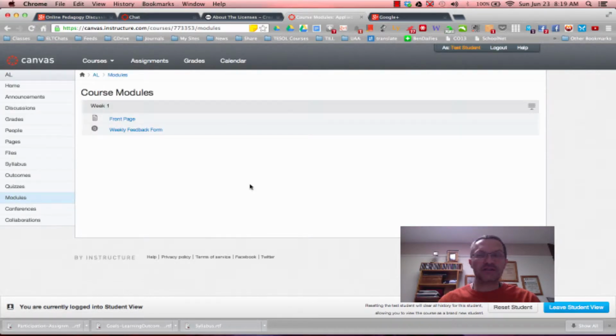Now, modules is a very nice feature here in Canvas. I'll be adding 16 different modules, so we'll have a module for each week. And each week, this will be an easy view for you to see what needs to be done for that week. So you'll see that in this case we have a front page and a weekly feedback form.